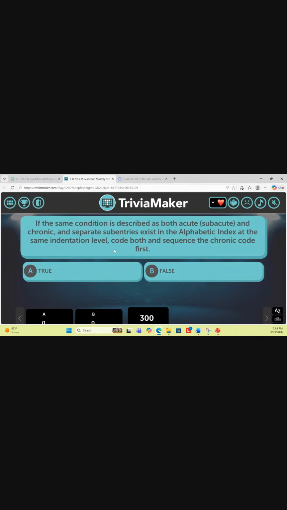All right. I thought that I was being a little sneaky. I thought that I could get past on this one, but you guys are just on top of it. Yes, this is false. When there is a chronic and an acute, if they're both being coded, you are going to code the acute or the subacute first. That is going to be our first listed. Amazing job, guys. I thought that one was a little tricky, but you guys are on it.